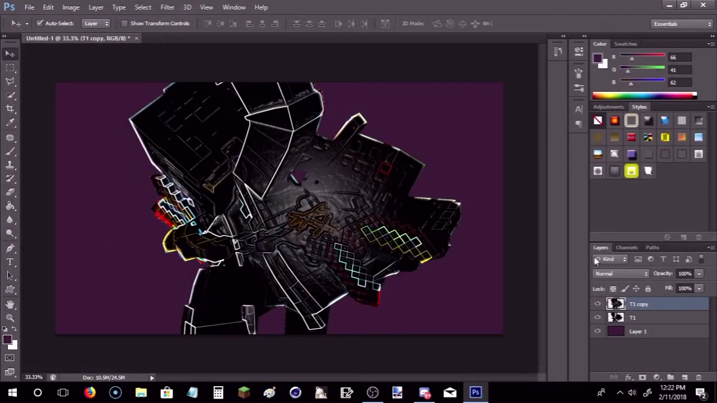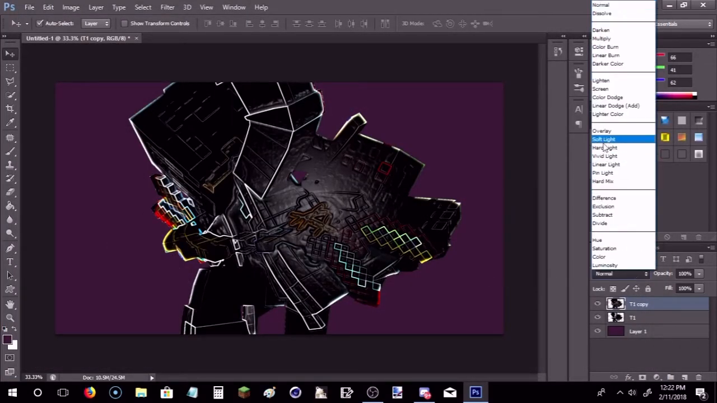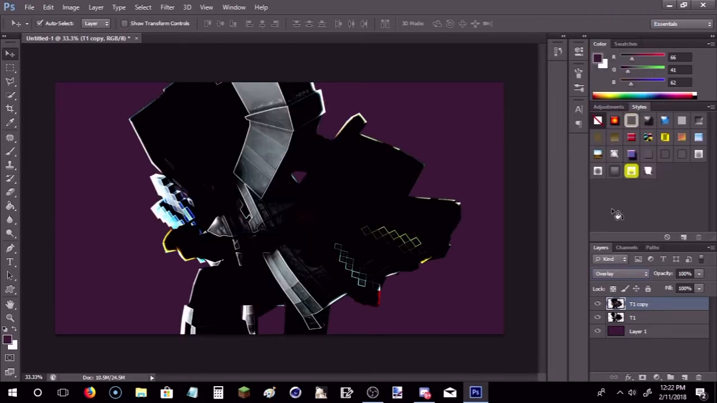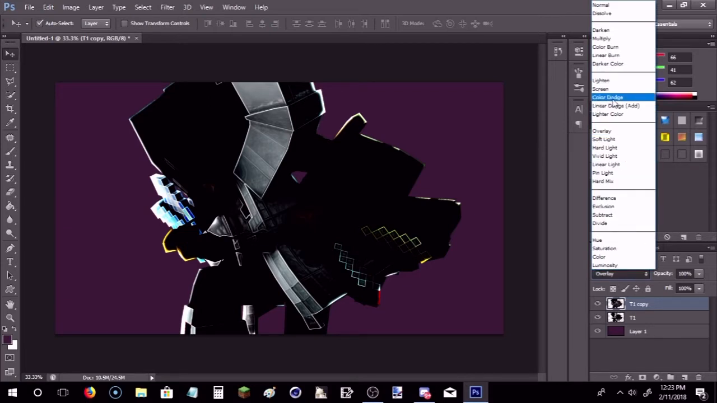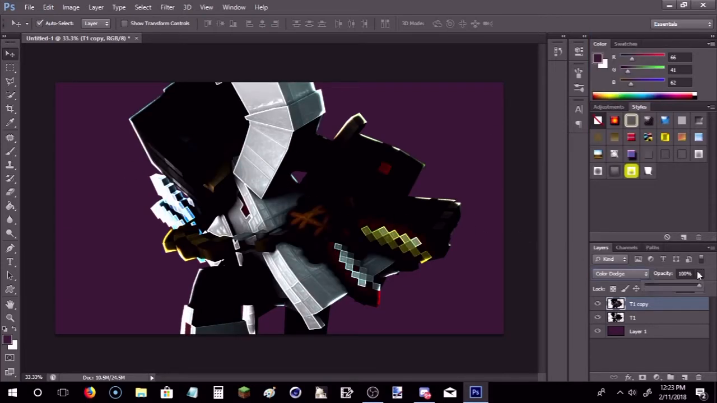So what you want to do is make this an overlay if it has a dark theme setting. Let's say you're doing a banner and you want the theme to be very dark and it's nighttime, keep this as an overlay. But if it's a light setting, just keep it as color dodge. I will keep it at that.